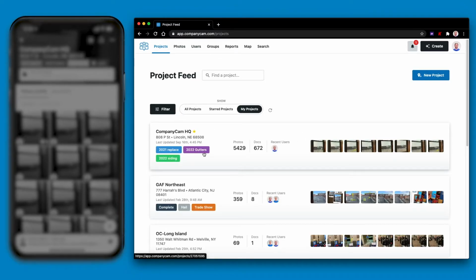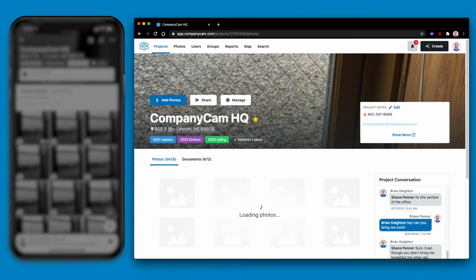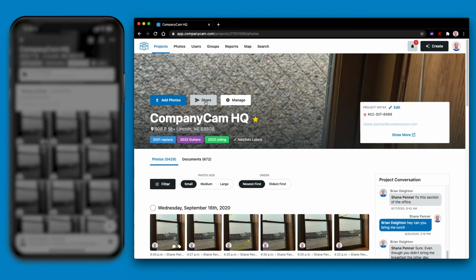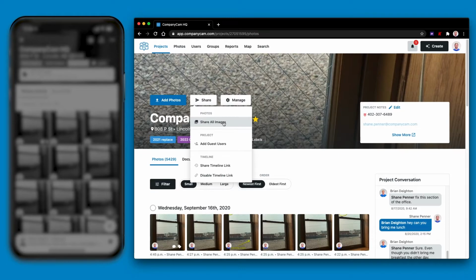So we'll click into our test account, and from here, you can click share. You'll see share all project images here. You can also share that timeline link again, or you can disable that timeline link once it's shared from either the mobile or the web versions.